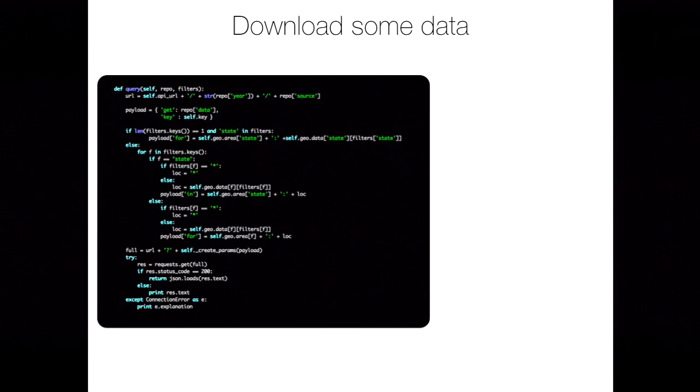So she just writes a simple Python function using requests and does simple JSON parsing on that data. Really, the only tricky part, of course, since this is the US government, is that you don't give it a state name or a county name or anything like that. You have to provide them with codes, numeric codes.